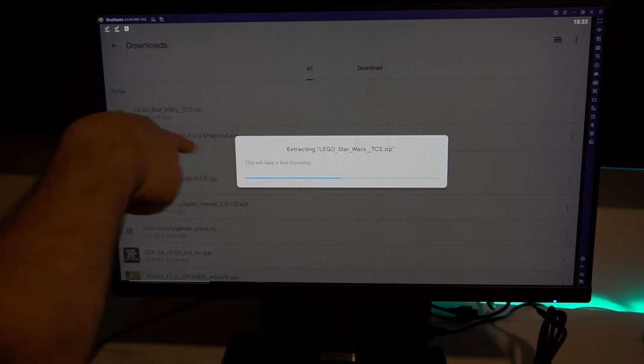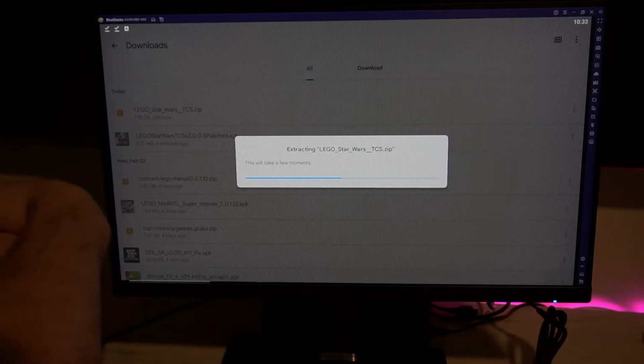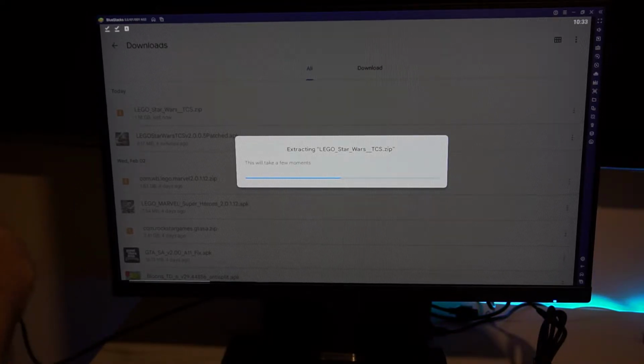It actually looks like this zip file has the APK file in it. Usually they don't, but this specific one, whoever uploaded this, it actually does have the APK file within it. That's pretty cool, but we didn't need it. We just need the main file, which is that OBB file. We're gonna let this extract and we'll come back.